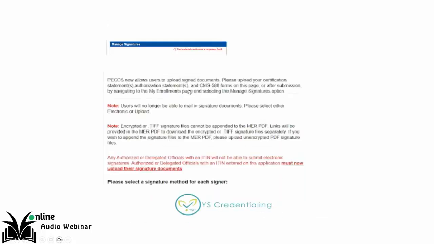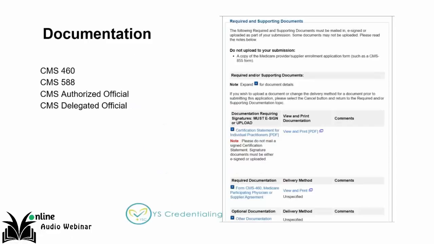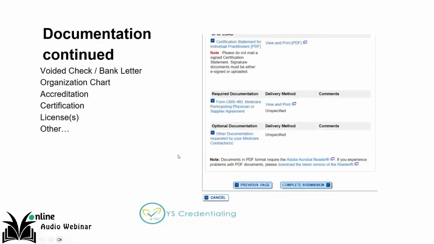Those are the certification statements. I always remind the authorized official: I know you signed that certification for me and sent it back to me via PDF or via email. And I always remind them to send either the voided check or the bank letter. For a facility, always get a bank letter.